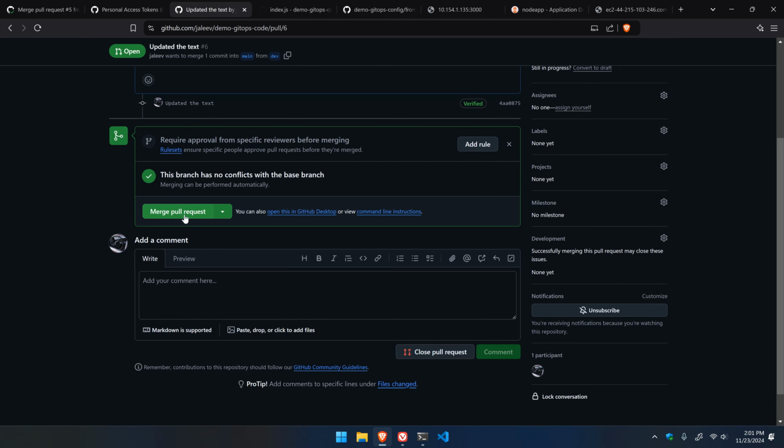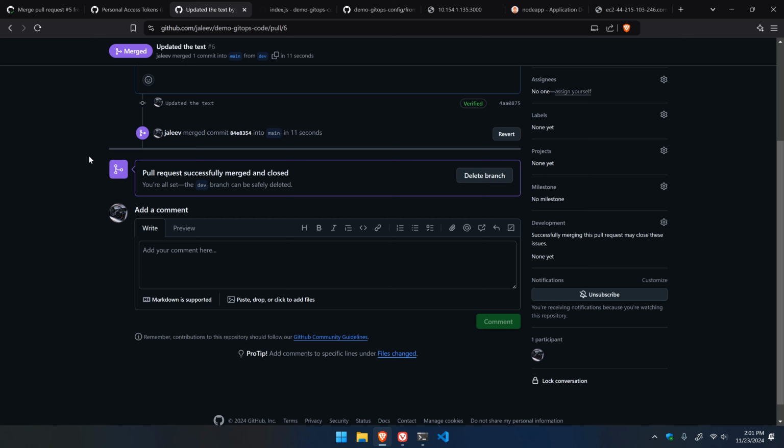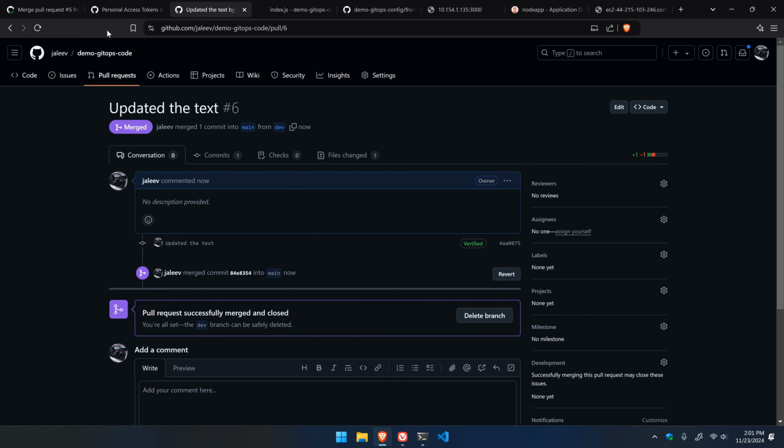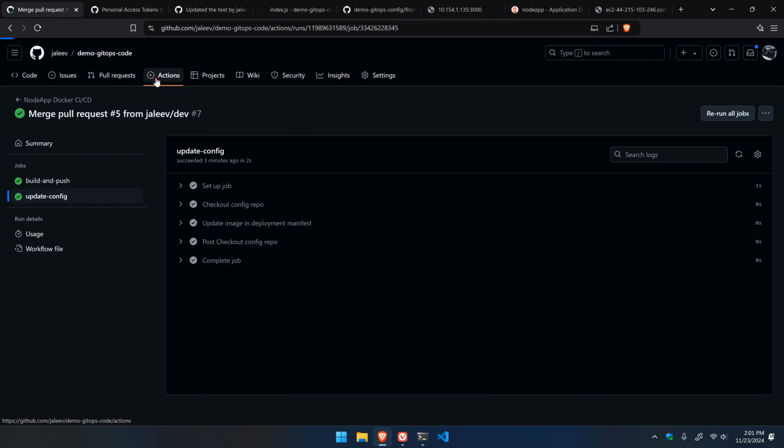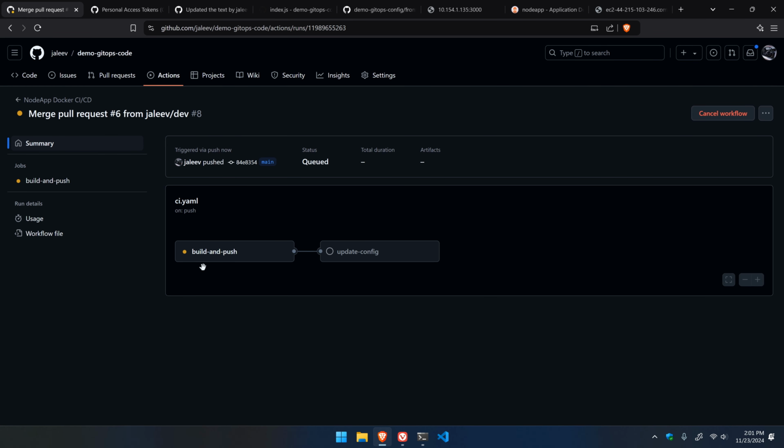So generally this will be done by your team manager, project manager. So they'll merge it to the main branch, and then a new action should be generated. So here again 2 steps, build and push and update the config file. In this build and push we'll be having all these steps like testing, scanning of the code, DAST, SAST, all these steps.